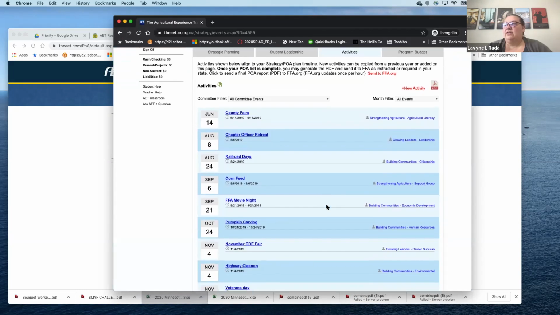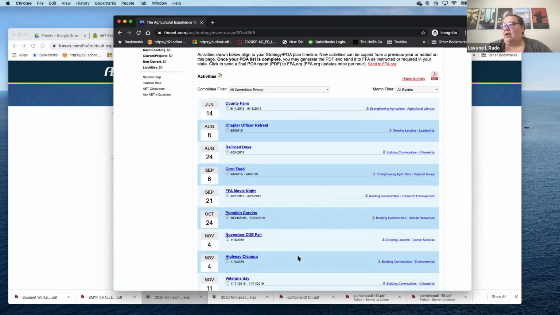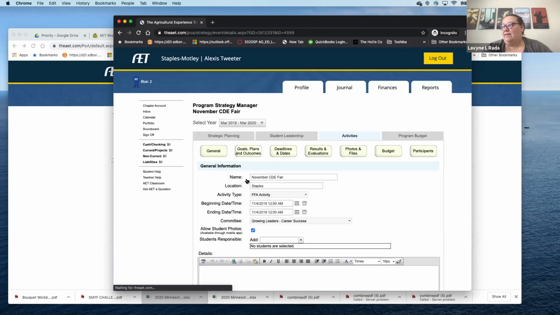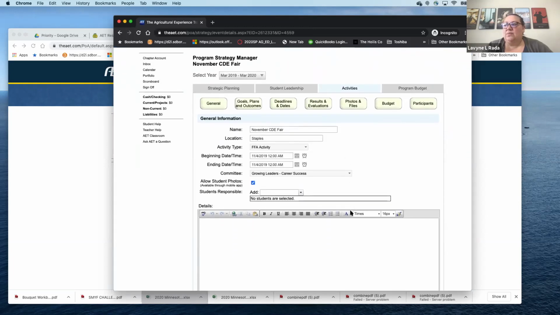Once they're in our calendar, then they will show up here. So let's look at CDE Fair. This is a completed one, but if we go through each of them, you can help the students figure out exactly what their plan is for it using these 7 tabs on the bottom.